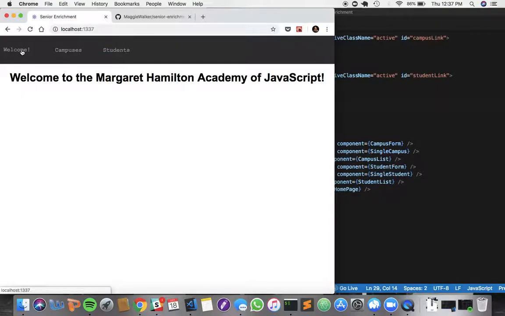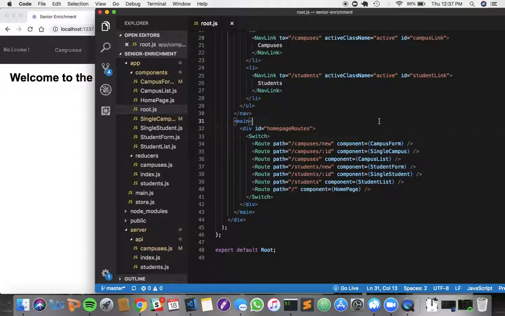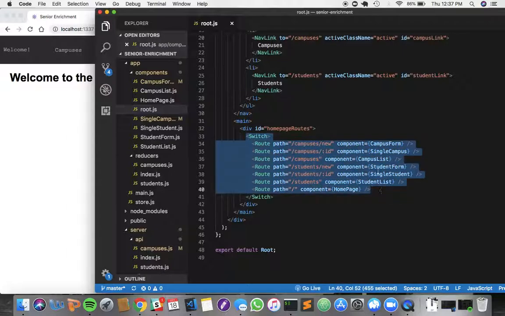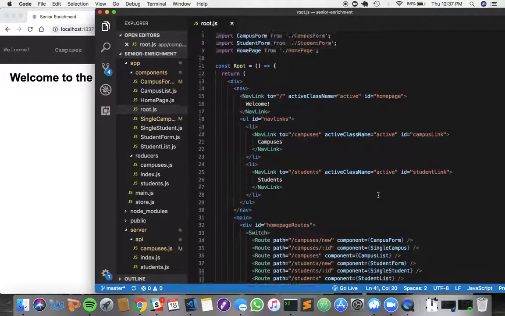And we can also go back to the homepage. So we have all those routes here. We're using React Router to be able to navigate to our different pages. You can see here all of our different routes to campus, student pages, and our home page.